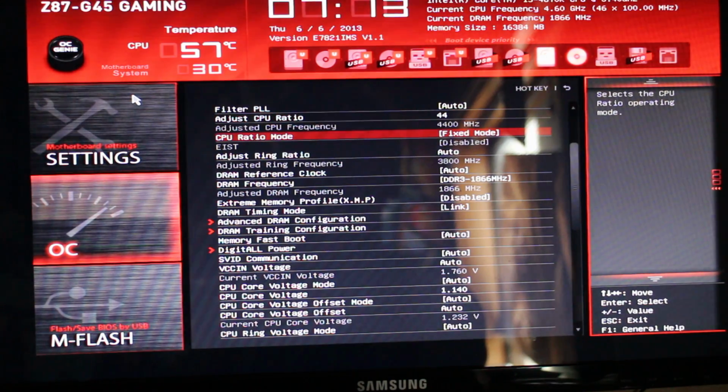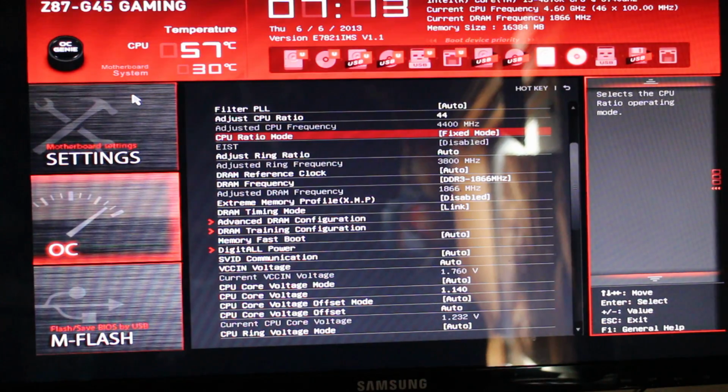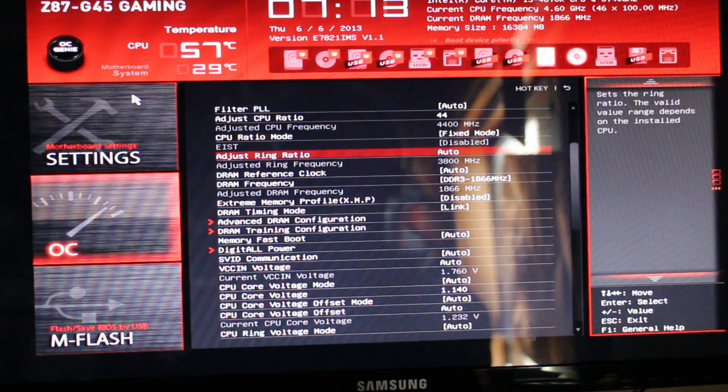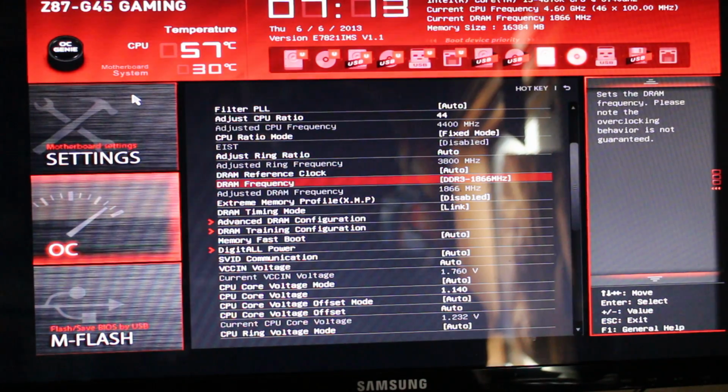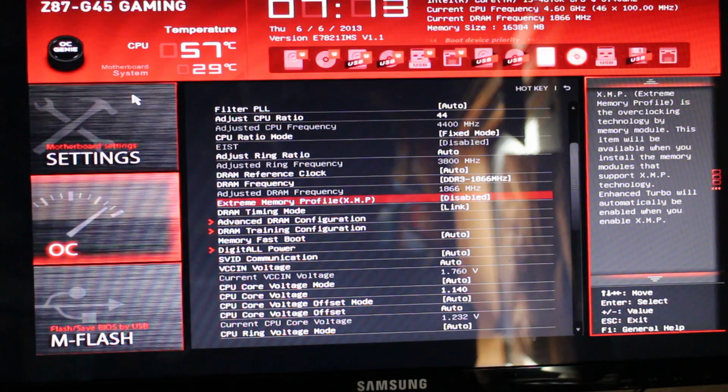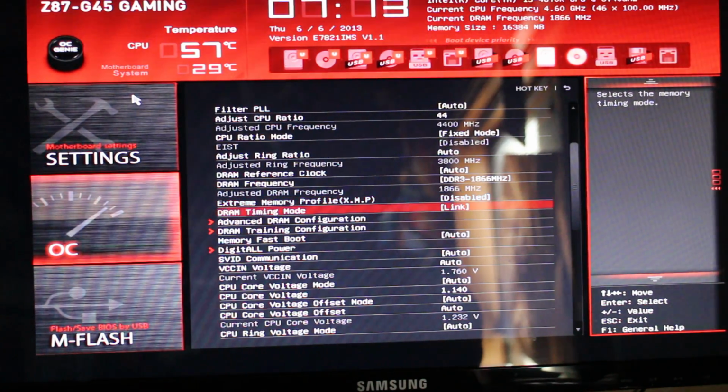And now fixed mode is what you want to have this on, because that'll make all cores the same speed. Every core will be running at 4.4 gigs. And I'm going to look at more of these settings. The MSI BIOS has so many extra settings that I'm going to research over the next month or two, and then I'm going to give you guys a full in-depth overclocking guide on this motherboard and this CPU.